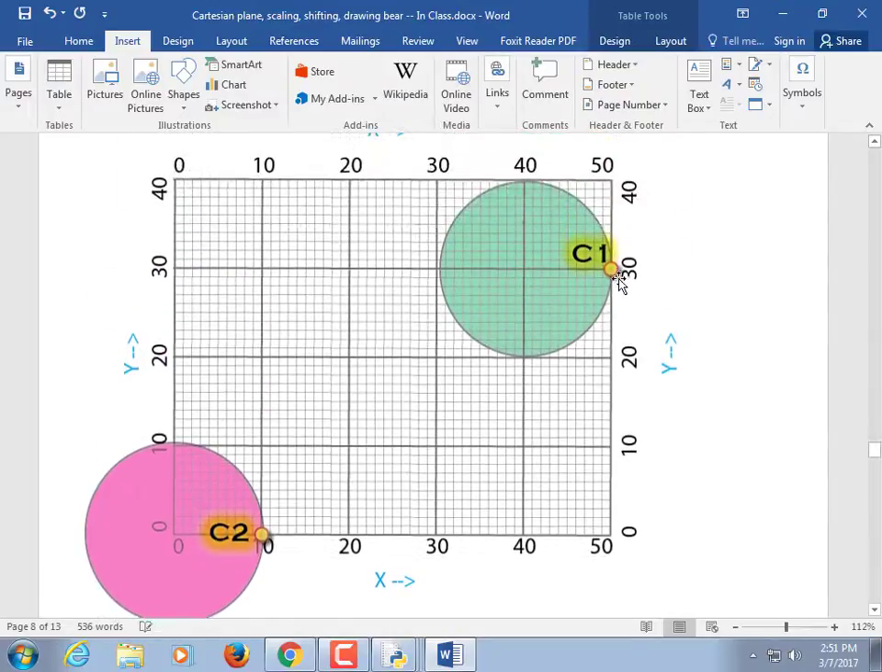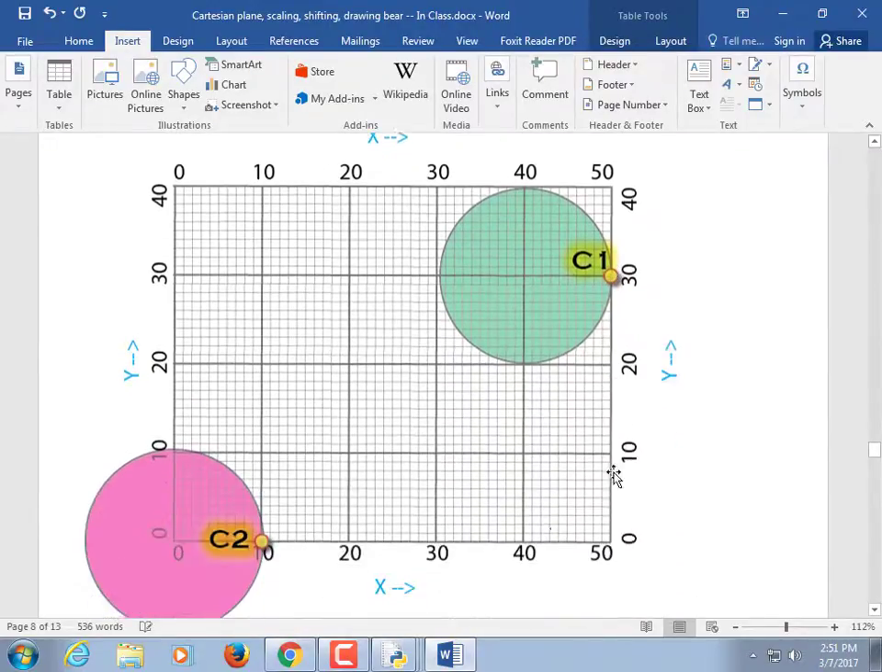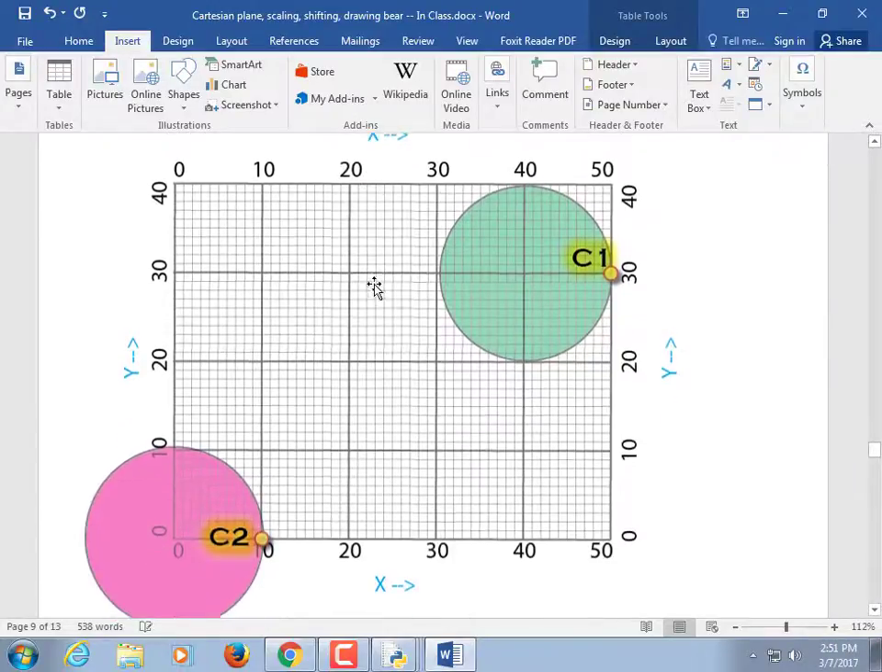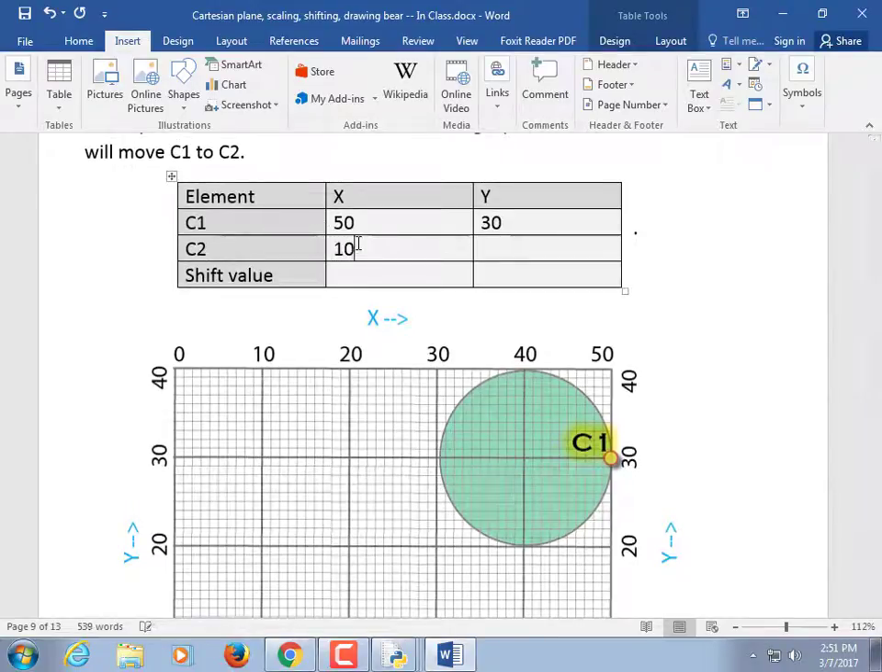So the shifting values are the difference in the x coordinates and the difference in the y coordinates. C1's x coordinate is at 50, 30. C2's coordinates are at what? 10, 0. So to shift from one to the other, we're going to want to subtract 40. And to shift the y values, we're going to want to shift by 30 pixels. We're going to want to bring everything over 40 pixels and push everything down by 30.